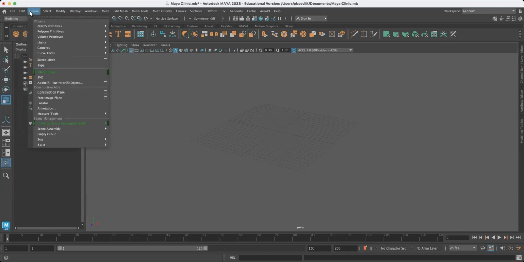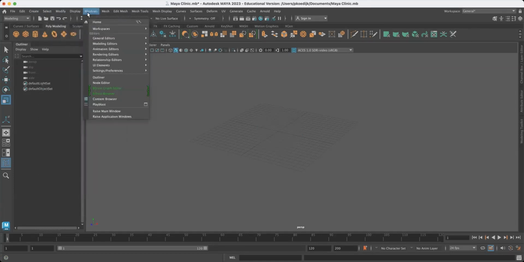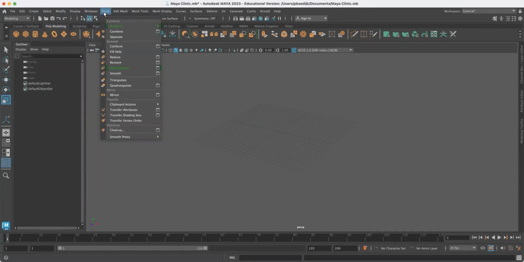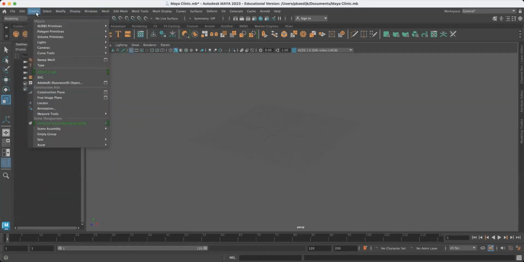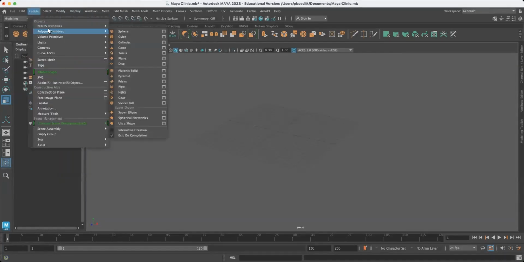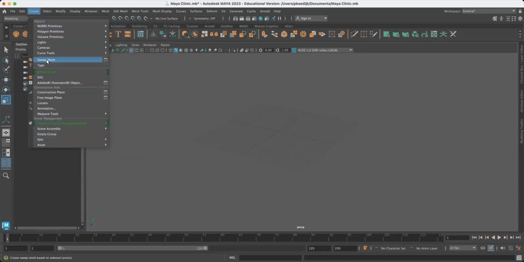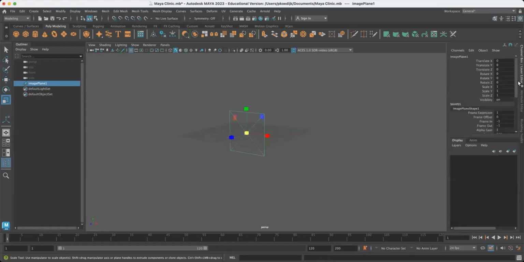or go up to, it's been a hot minute, hold on. What was it again? Create. Oh, that's where it is. It's under create free image plane. So I can just click on that and it's going to bring in a blank image plane that will scale depending on what I want to import.